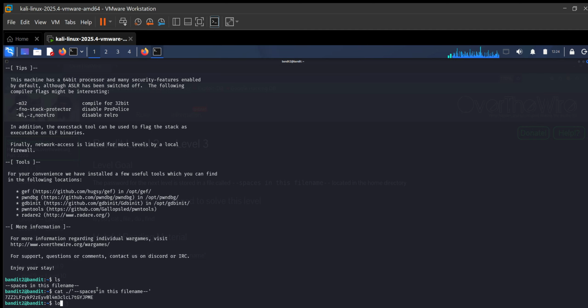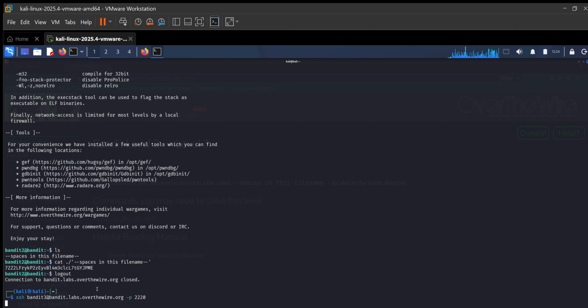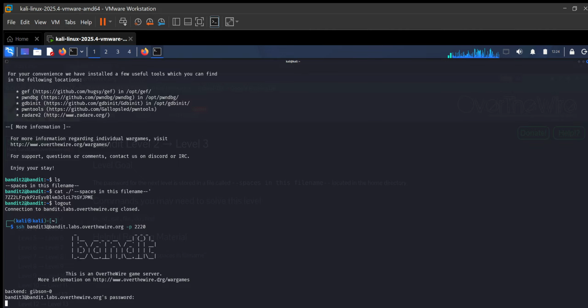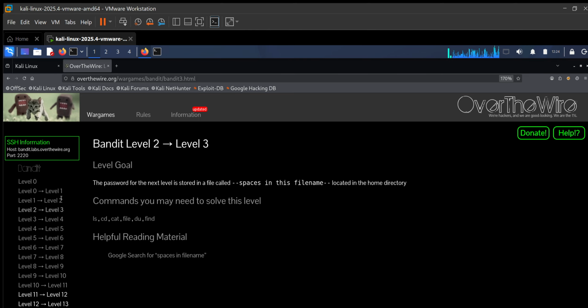Then we log out again. Then you log back in as Bandit3, because we have the password for Bandit3. For you to do that, you copy this password and paste it. Then we log in as Bandit3. If you go back here, it says, let's move from Bandit3 to Bandit4.